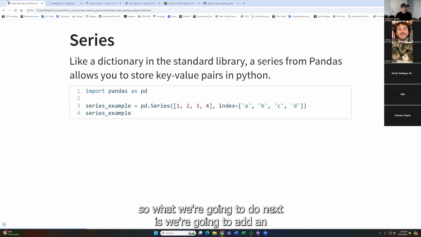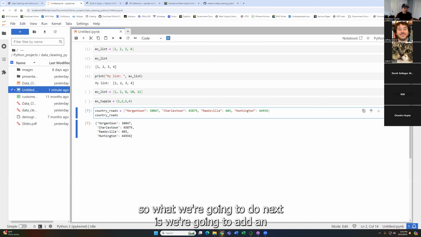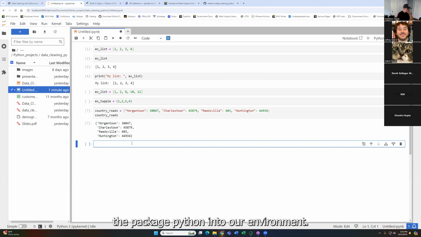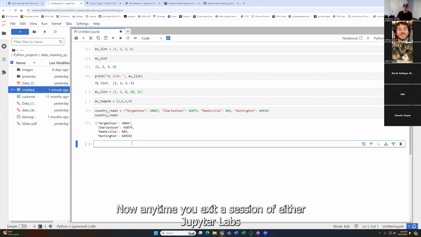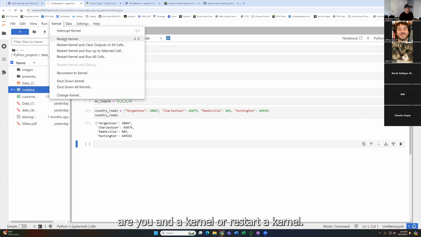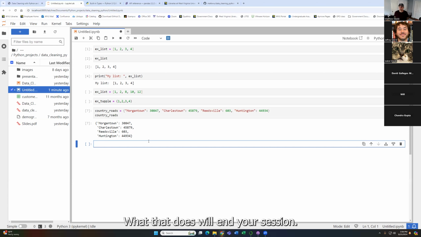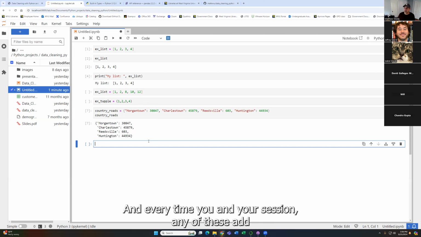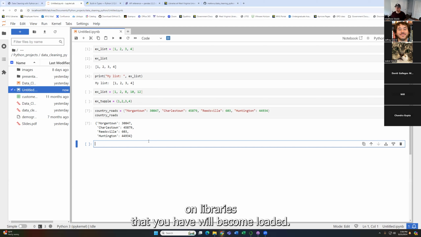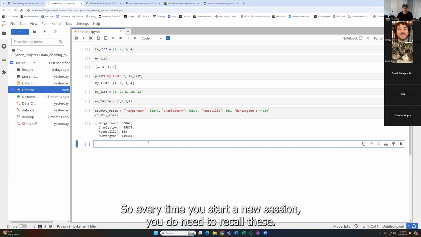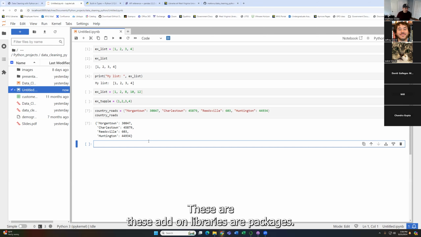So what we're going to do next is add the package pandas into our environment. Anytime you exit a session of Jupyter Labs, or end or restart a kernel, that will end your session. And every time you end your session, any of these add-on libraries that you have will become unloaded. So every time you start a new session, you do need to recall these add-on libraries or packages.